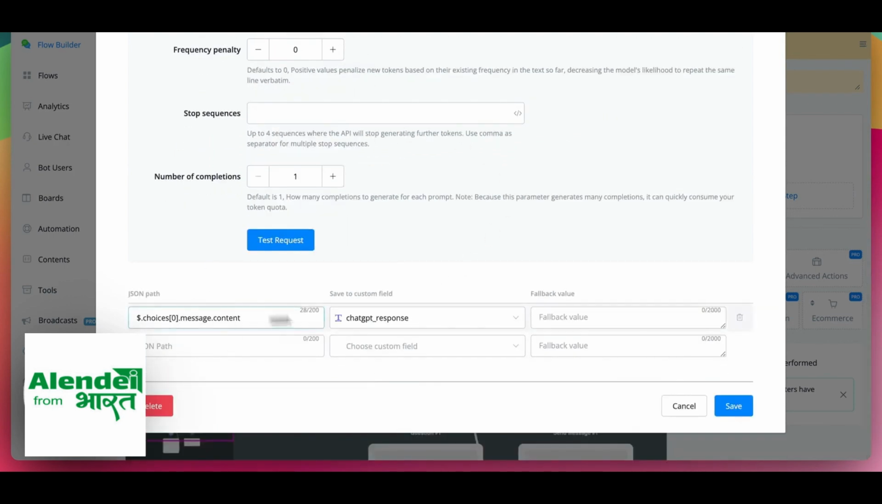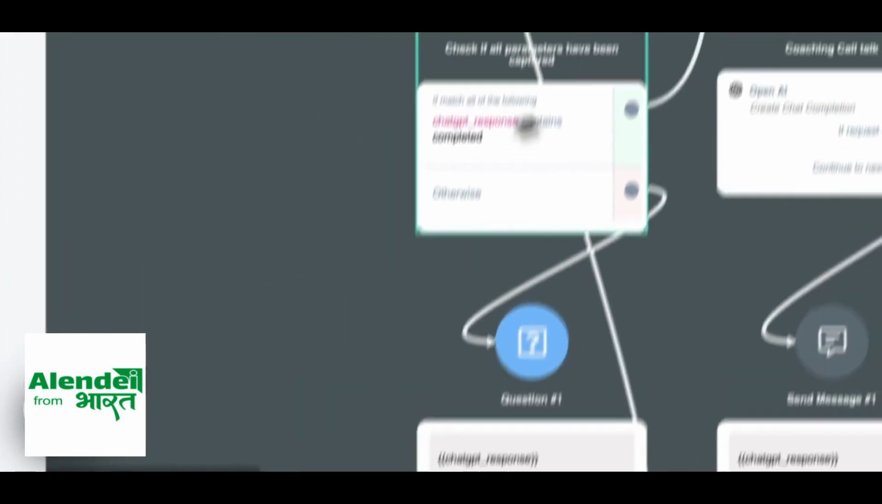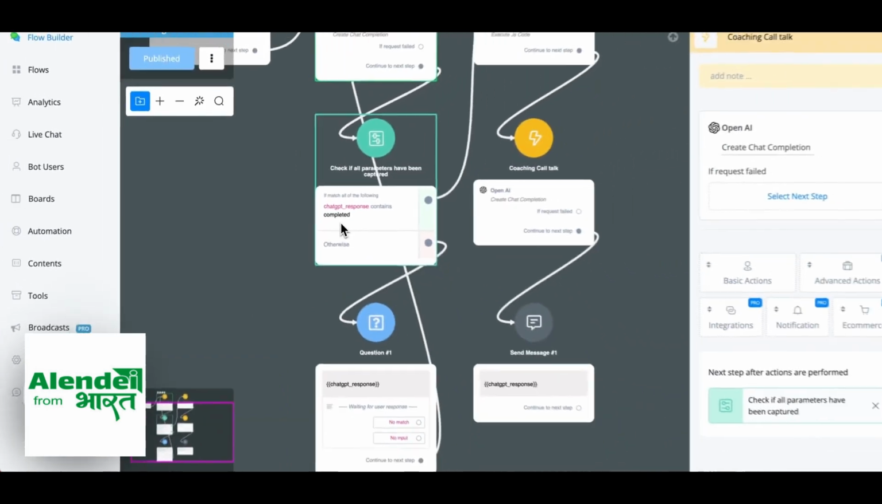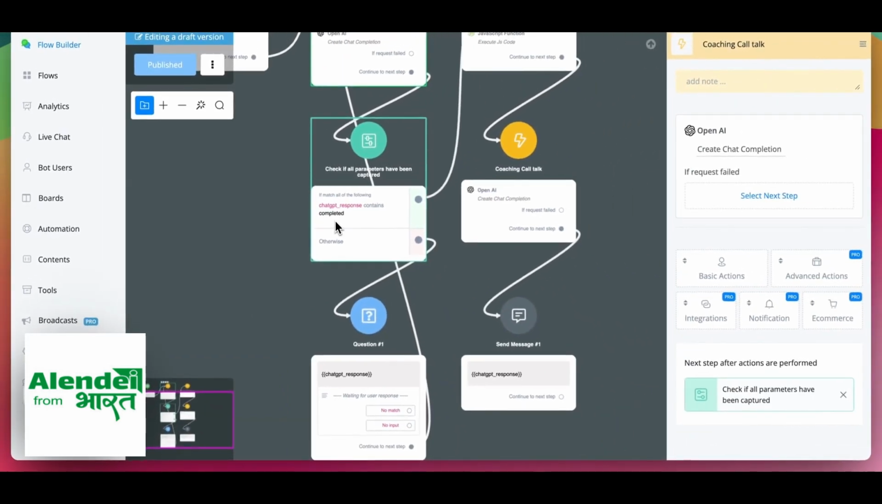Then we're going with a ChatGPT response, basically just generating the content, right? So capturing the content. And then we're going inside the next condition step to check if the ChatGPT response custom field contains the word completed, because that means that all parameters have been captured. Again, if not, we're just going to ask the questions, loop back until we reach this yes step.